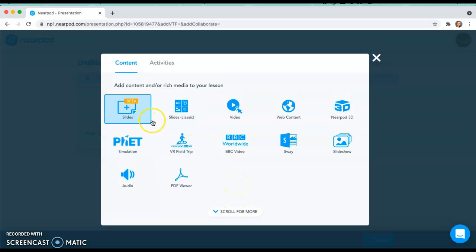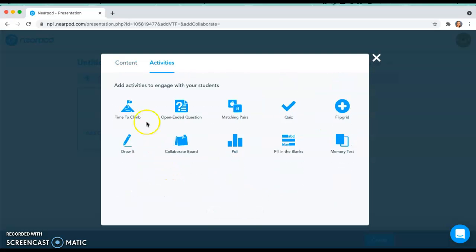So this is some of the content slides that they have available, so you can make it one of these. I'm going to go down, and we have some games or activities that you can do. There's also this little game right here that you can add as well.